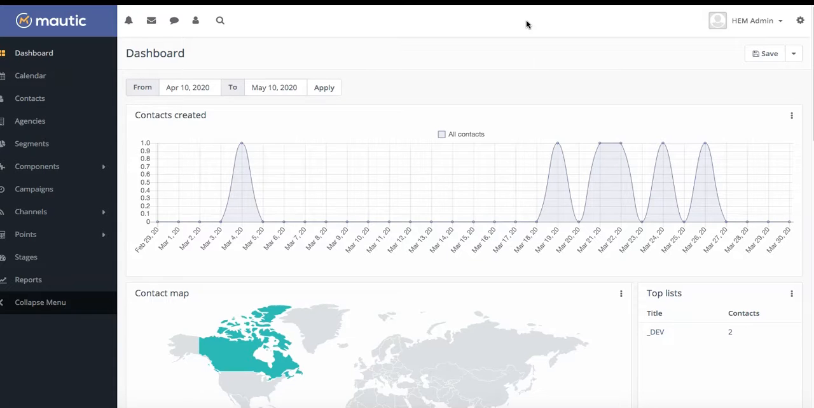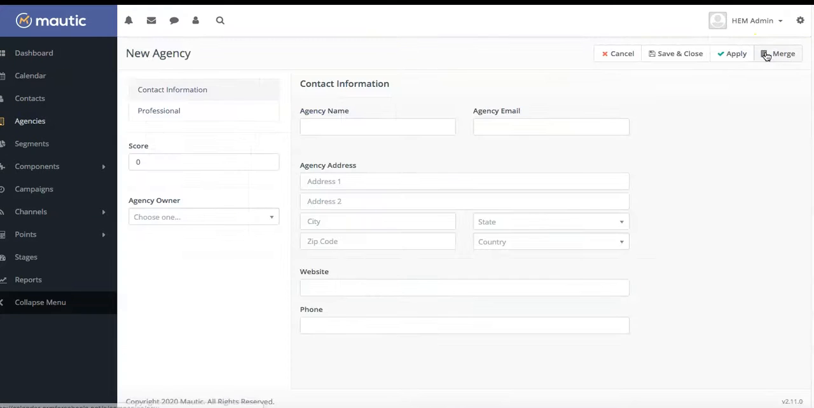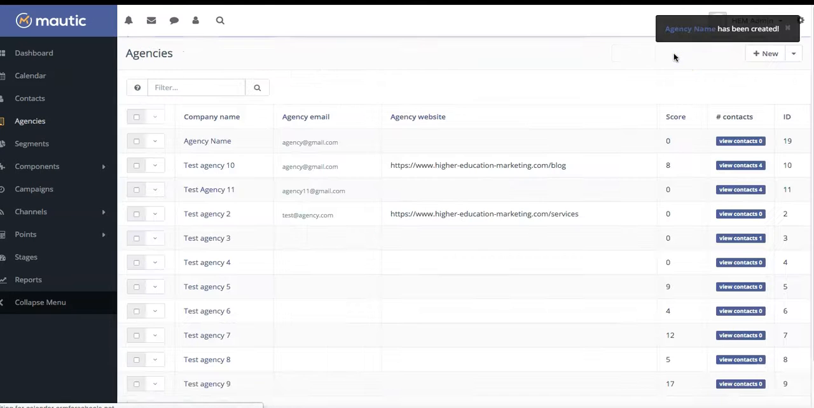Our topic is agencies. To create an agency, on the main menu you click on agencies and then you go for new to start creating the agency. Start by adding the agency name, then of course the agency email, and you can fill out the rest of the information you have, such as address, website, phone, and under professional you have extra fields also that you could fill. When done, you simply save and close.